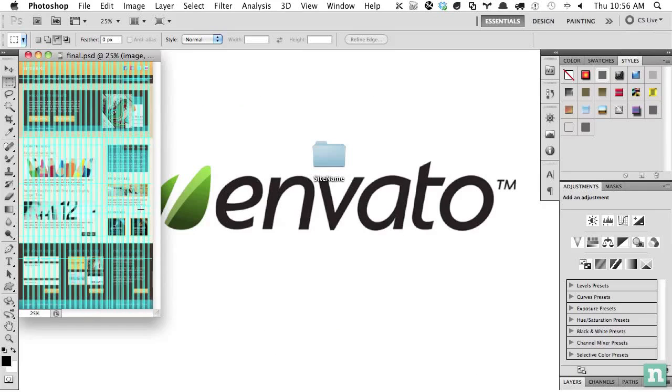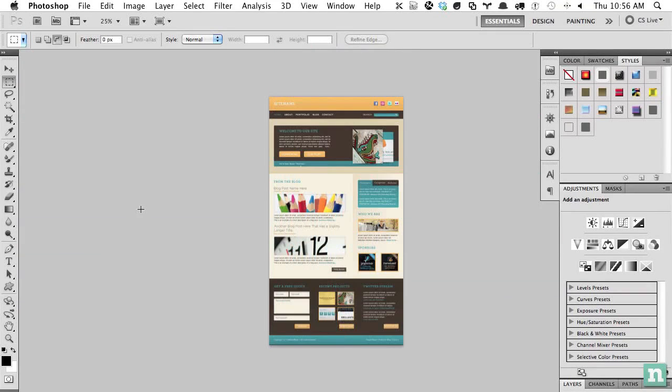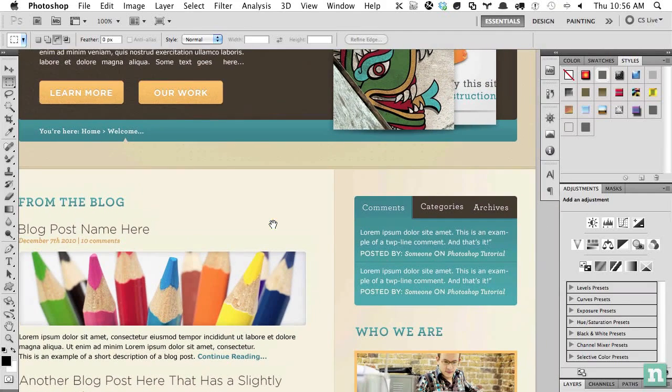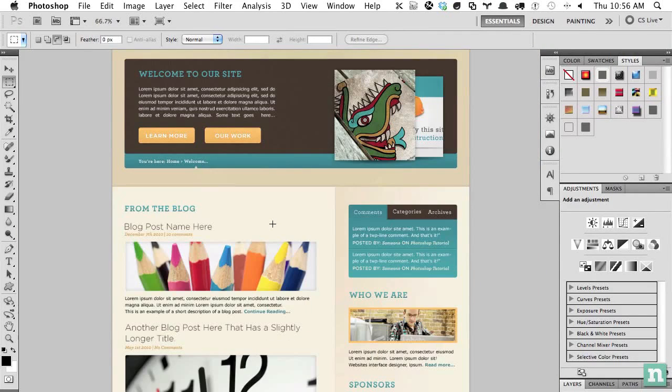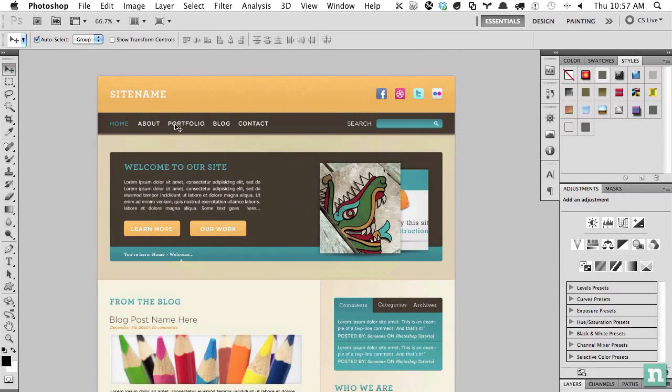Okay, so here is our project. So I'll hide the grids, and again, let's just look through here and figure out what we specifically need to slice out. And then I'm going to show you the method that I personally use to slice out images. So first, the site name.